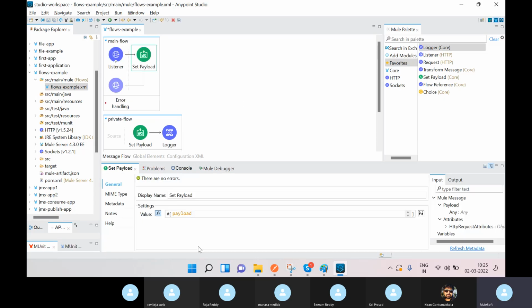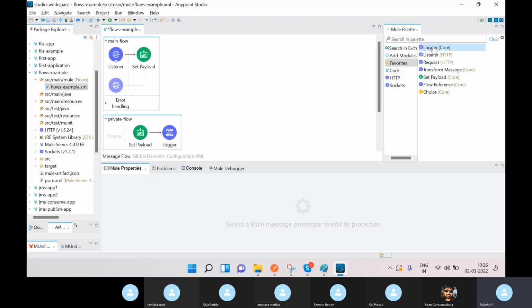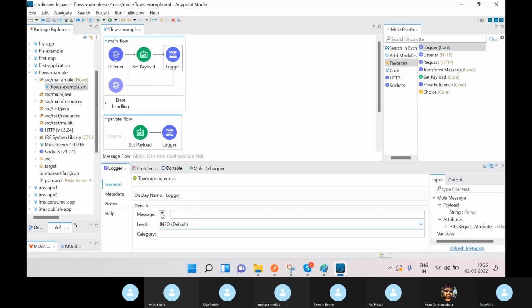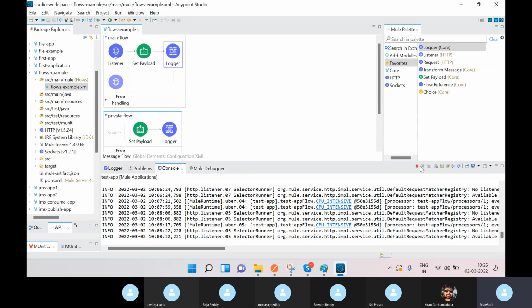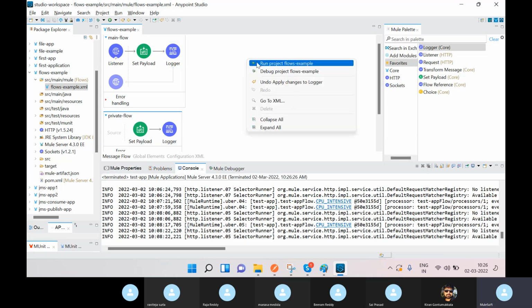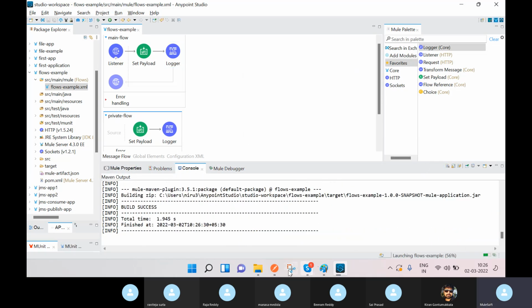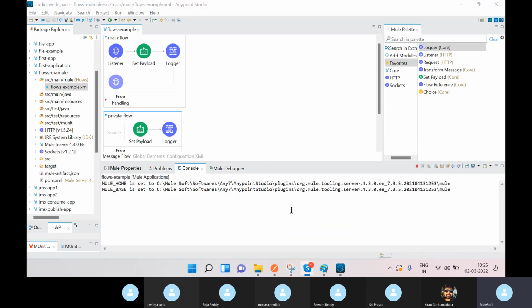And the last thing is, this is the main flow, right? So here I will write main flow message. This is main flow. And here also I'll print this payload. Can anyone tell me, if I deploy this application and test it from Postman, what is the message I'll get from Postman?